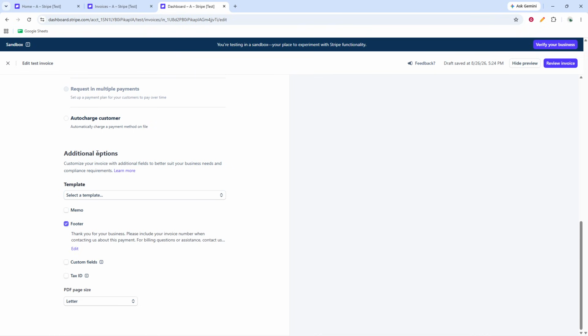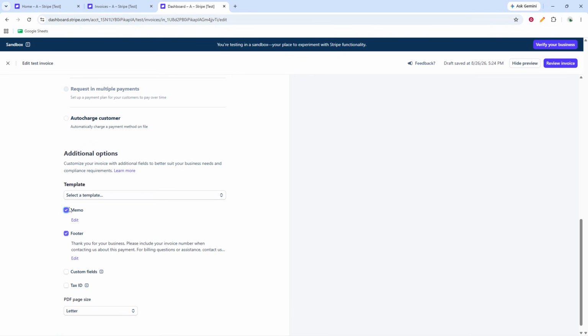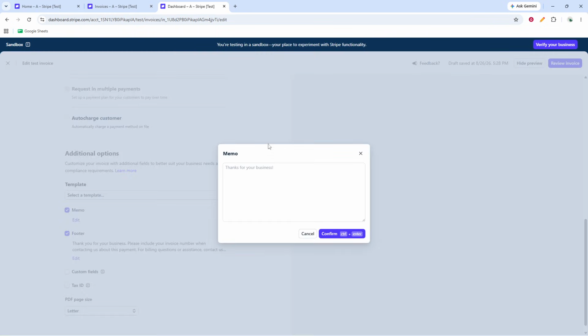Inside Additional Options, look for the Memo option. There will be a checkbox next to it. Check that box to enable the memo field for the invoice. This step makes the note section available so you can add the message you want to appear on the invoice.